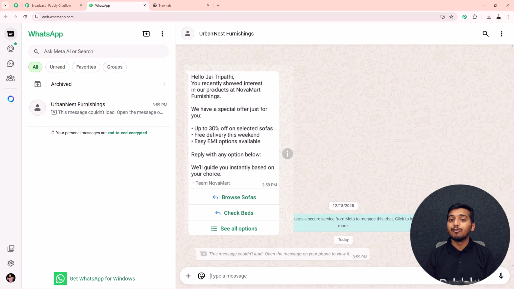We'll guide you instantly based on your choice. And here I have also got these different options like browse sofas, check beds, and if I click on this see all options, I have got these two more options, office furniture and talk to sales. So this is how our broadcast will look to our customers when we send it to them, and they can also reply to us on this particular message by clicking on any of these options. Now let us learn to schedule this broadcast inside our Pabbly Chatflow account.